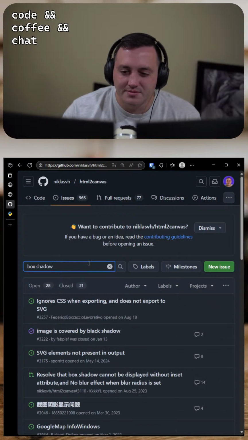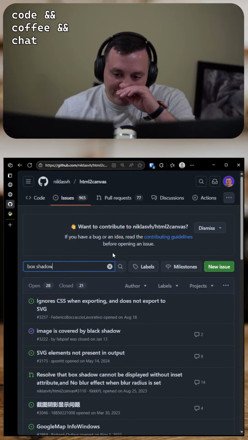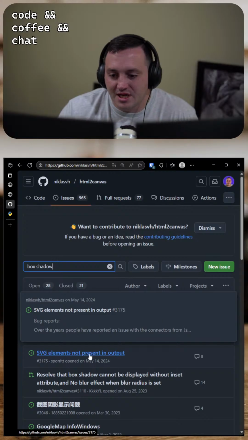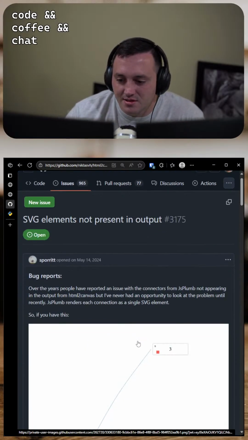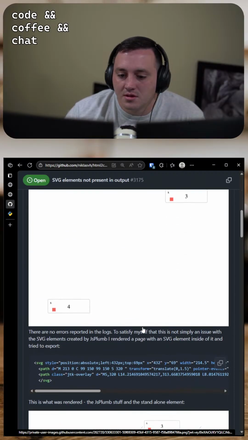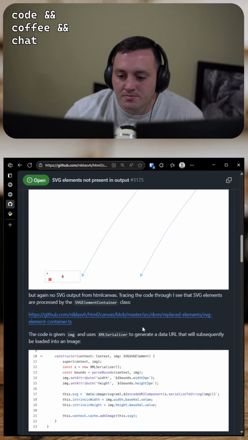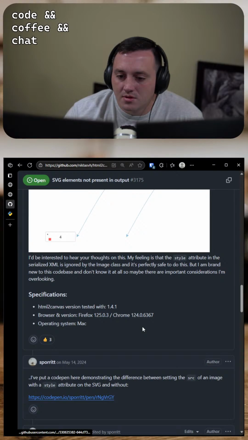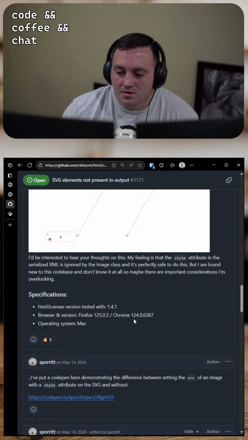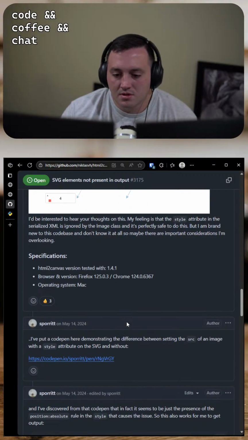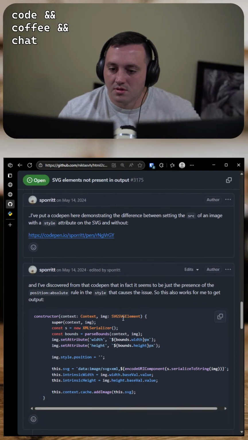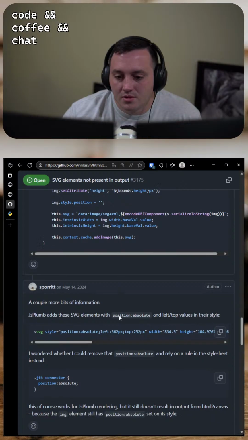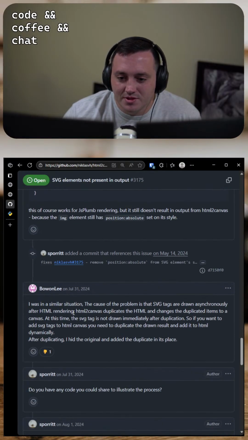Let's just do a quick search. Box shadow. Maybe there's a limitation here. Let's see, this says SVG elements not present in output are using SVGs. Maybe that's... Looks like this guy was having issues with position absolute.